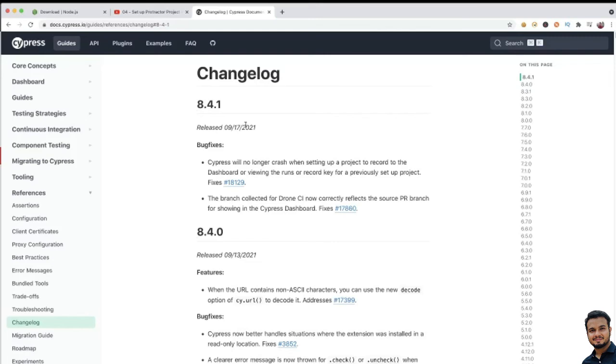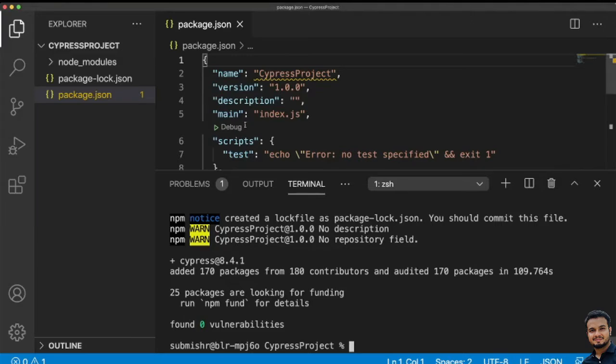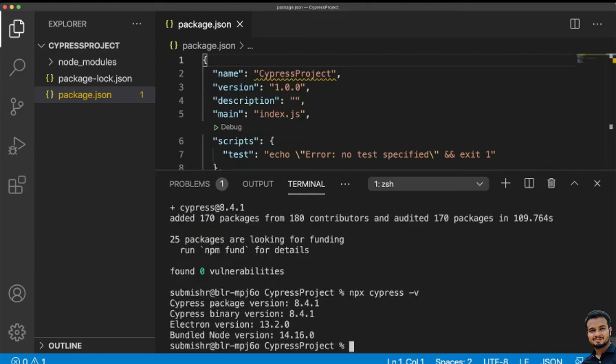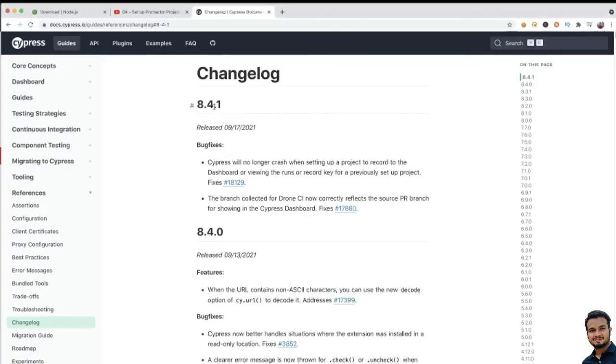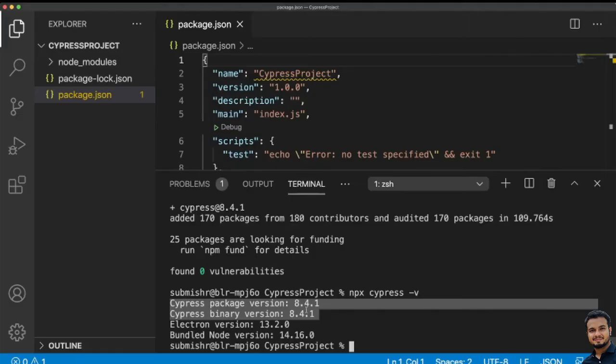Okay, so let's see if it is installed for us. Okay, it is installed, right? So how can we check which Cypress version got installed? You can use npx cypress -v. Here we can see the Cypress version 8.4.1. I was telling you the latest version is 8.4.1, and we see 8.4.1 got installed.